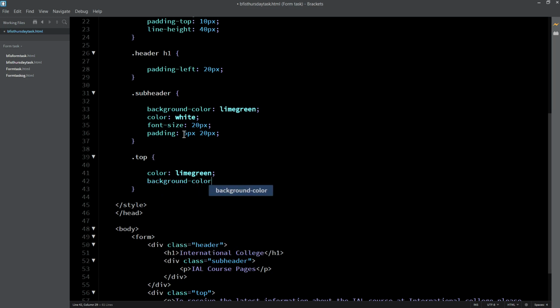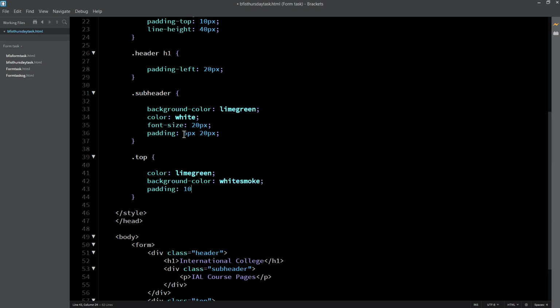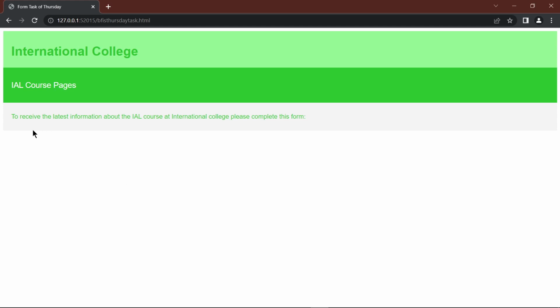Background color, if you look closely, it's actually white smoke. Me and my friend were debating about how it's antique white and not white smoke, but white smoke looks better and it looks very similar to it. So we'll put 10 px and 20 px. Top and bottom 10 px, and then left and right will be 20 px, so it will be like this. Okay, it's completely aligned. Good.